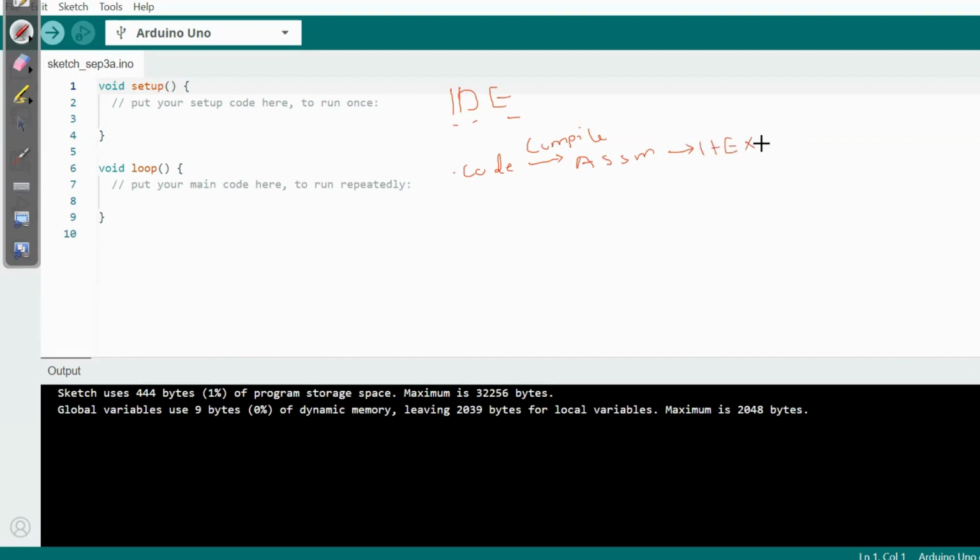Then using some external programmer, we used to put this onto the microcontroller. So this flow we used to follow before the IDE. In the IDE, all these things happen in a single software. Correct?